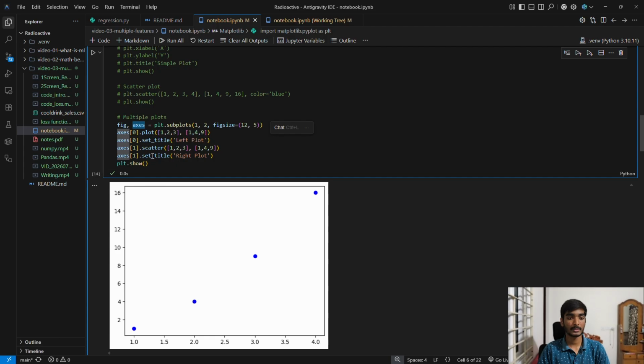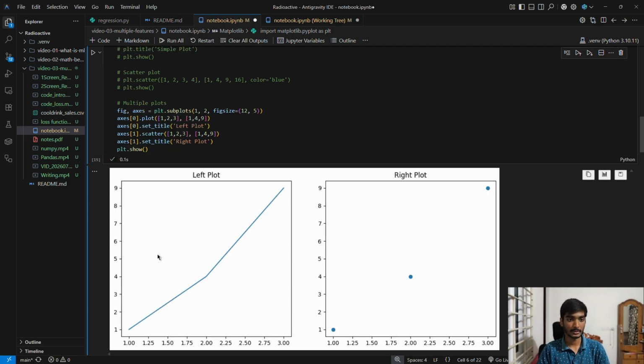The axis here is an array referencing the two plots. So axis of 0 represents the first plot and axis of 1 represents the second plot, which we are going to print. The first plot has the coordinates of these x and y coordinates. Title set to left title. We here use a different method, which is the .set_title method instead of the .title method which we used earlier. So let's print the output to the canvas. This is the axis of 0, which is the first graph on the left side, and this is axis of 1, which is the right plot. This is how we use Matplotlib to plot the graphs.